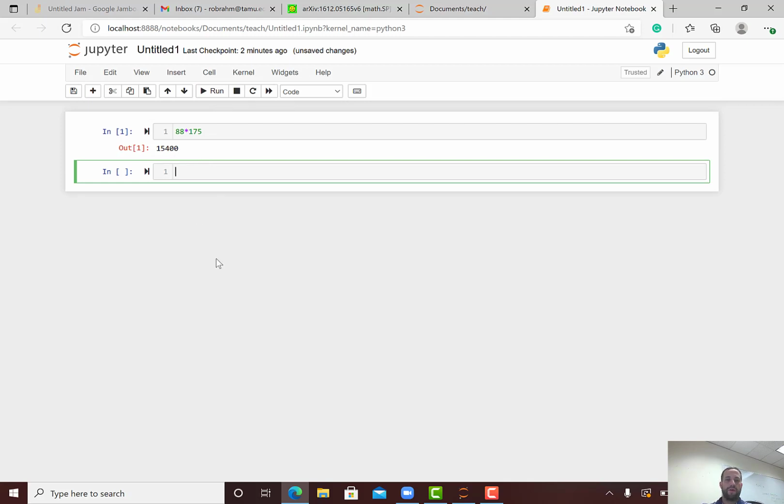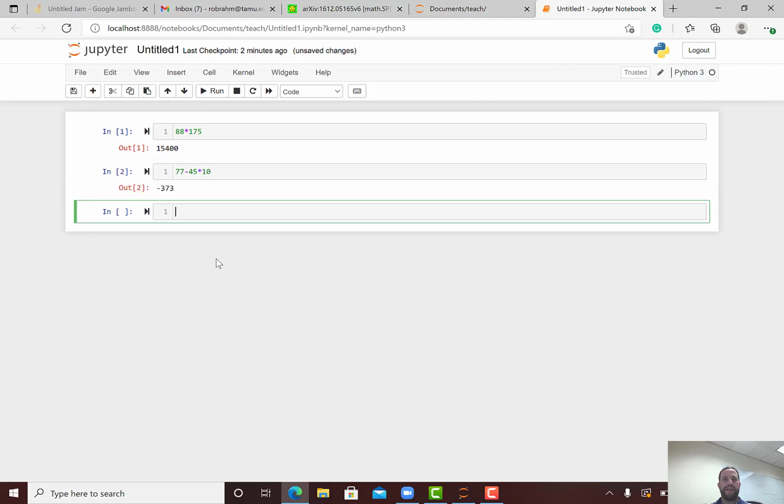Okay, another thing you can do if you don't want to click the run button every time, you can do, let's say, 77 minus 45 times 10. You can press Shift Enter, and that's also going to give you the output there. Okay, and anything that a calculator can do, obviously Jupyter is going to do, but we don't want to use Jupyter and Python just for that. I'm just trying to show you how to get the thing open and how to actually do some computation or something along those lines.